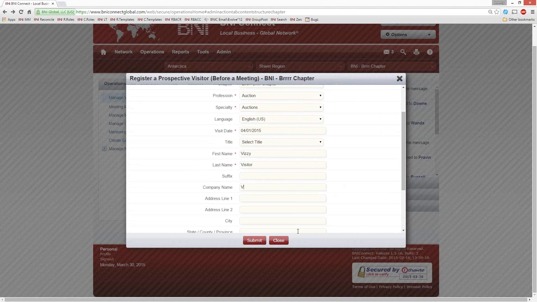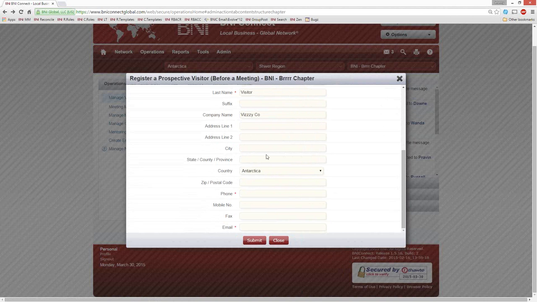And company name Visico. Can put whatever and as much information as you possibly can in here. Now the nice thing about this is that because the members are doing this directly, or even the visitor can do this through the regional website, this makes the whole process easier from a leadership team perspective.